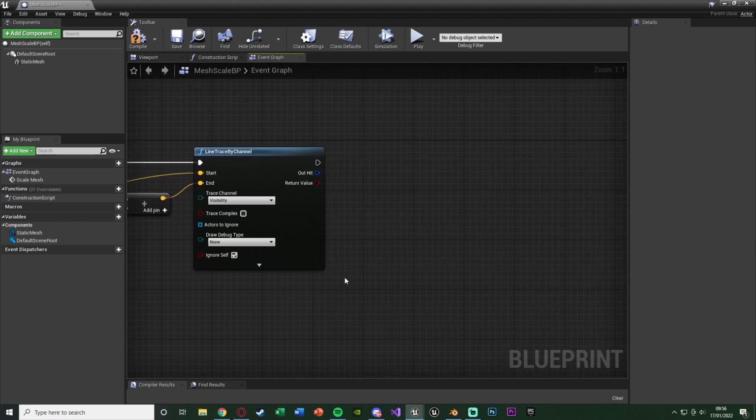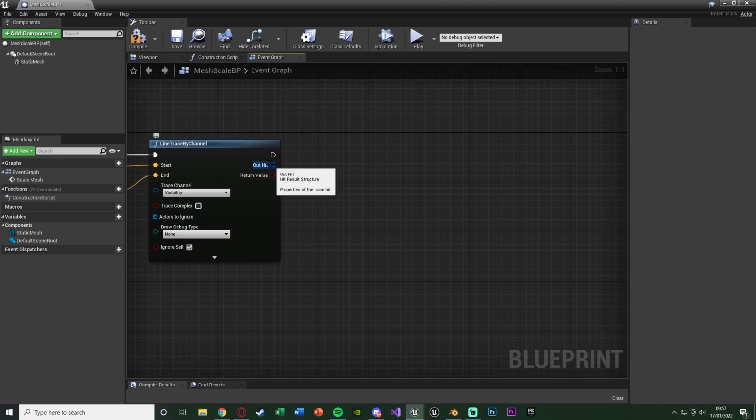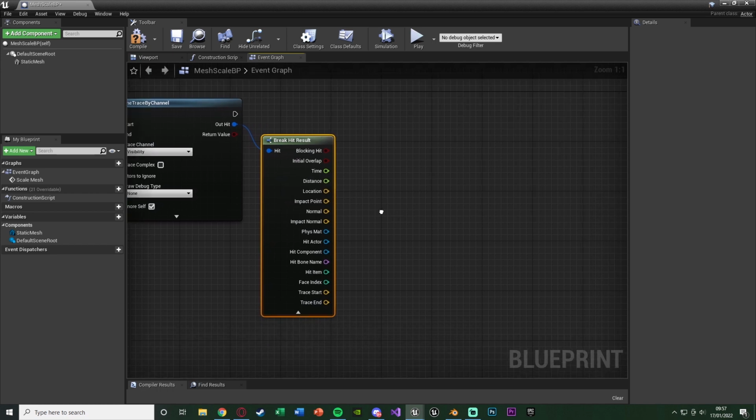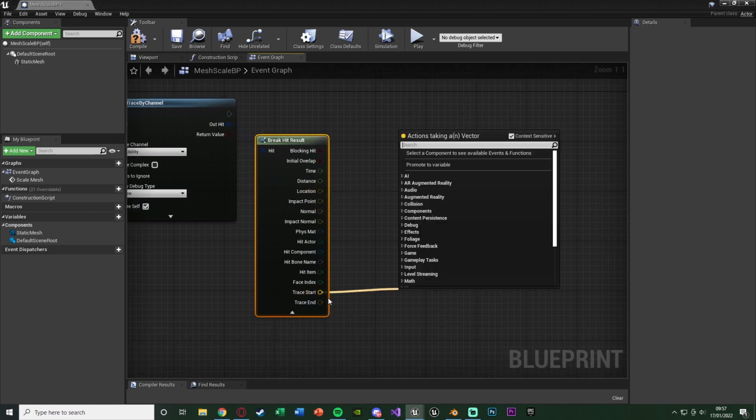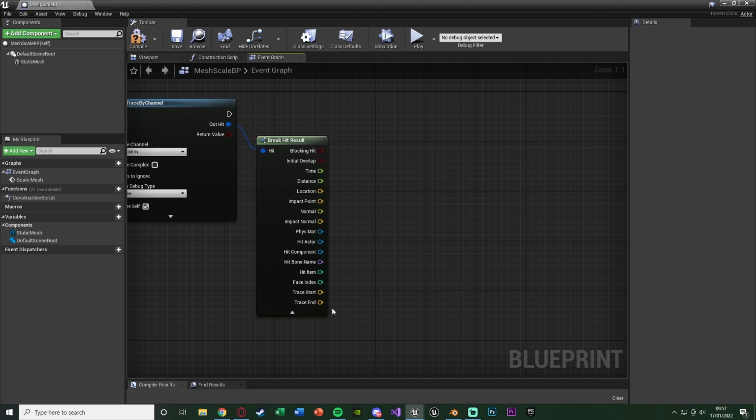So we now want to use the values based upon this line trace to scale our mesh. So that is also quite simple. What I'm going to do is come out of the out hit and break hit result, and we want to use three different values from here. We want to use the location, the trace start, and the trace end. So you might think we just want to use trace start and trace end, as obviously that is then going to be where it began, where it ended, minus them, and then we get the distance. However, this will always stay the same. So if it doesn't hit anything, we want to use the trace end, but if it does hit something, we want to use location, as that location is the point in which it hit, so that's where we want to now dynamically change the scale of our mesh.